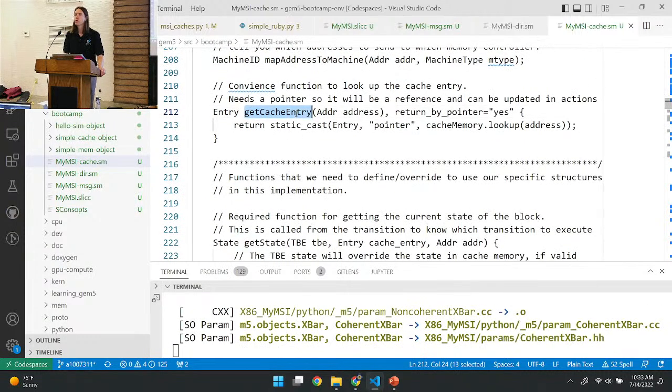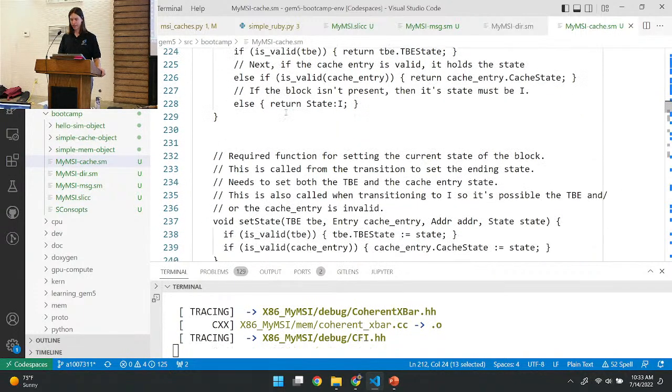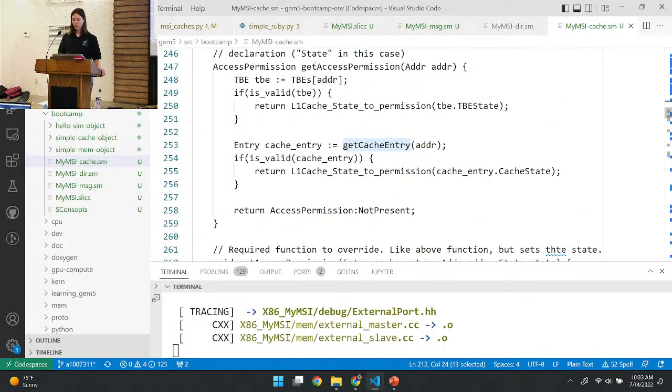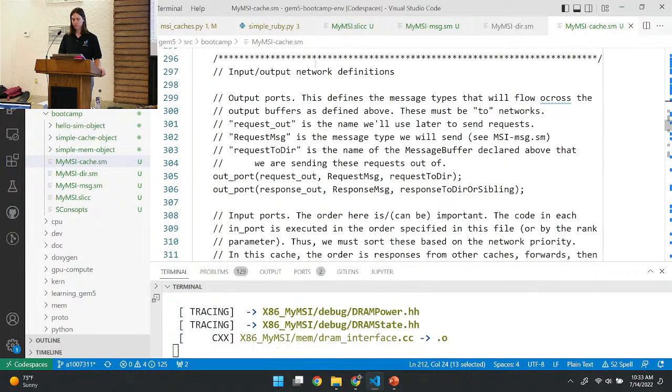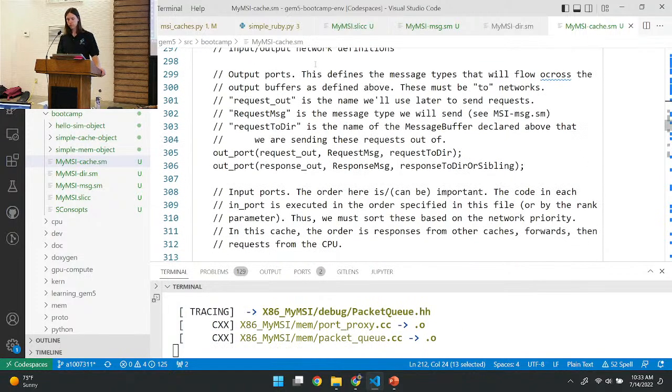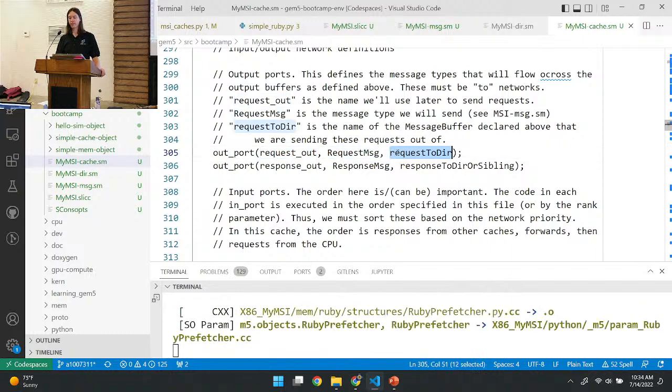And then there's a few required functions that you have to implement to make sure that other things outside of this controller can talk to it. Things like get the cache entry, set state, get access permission, set access permission, and then functional read and functional write. Then there are the actual ports that we declare in SLICC so we can send and receive messages. Out ports need to be declared so you can send a message out. You give it a new name, the kind of message, and then the message buffer to send on.